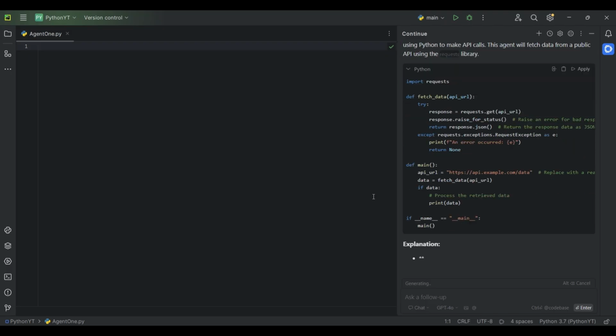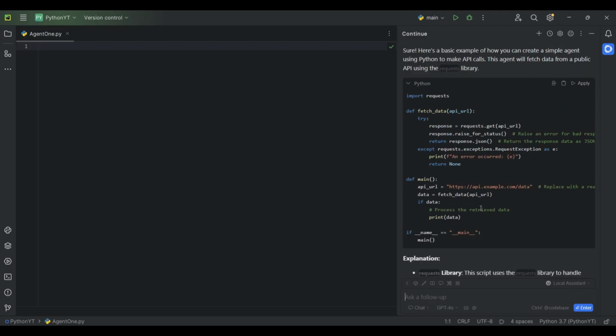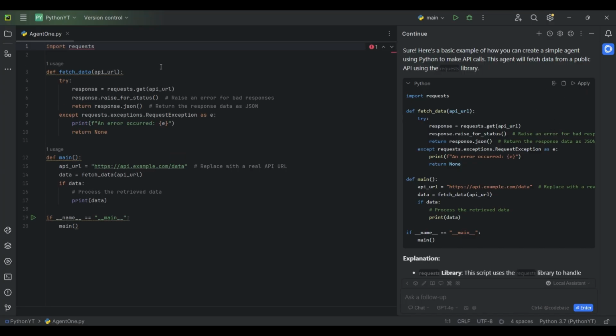Neat! It has generated a basic code. Let's try it out. You can see the Insert Code option here, and if we click this, the code will be inserted into the agent1.py file, and install any package issues if they come up.